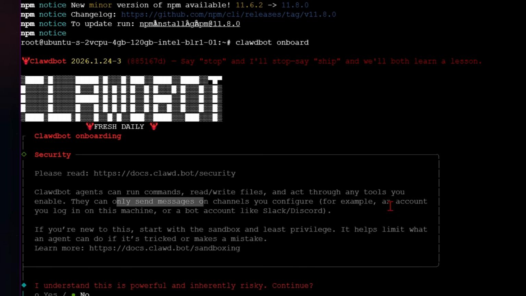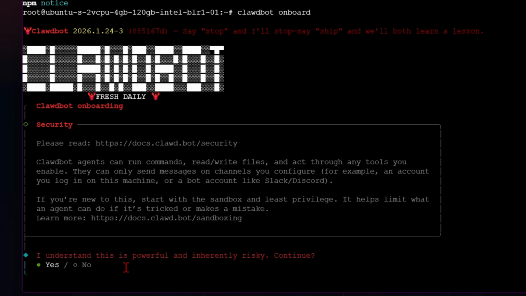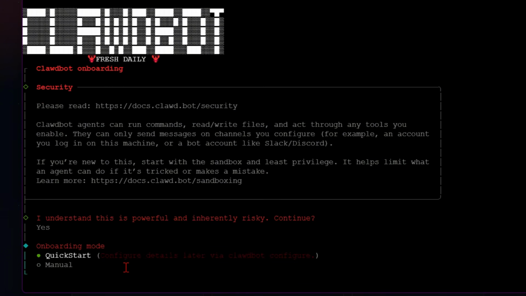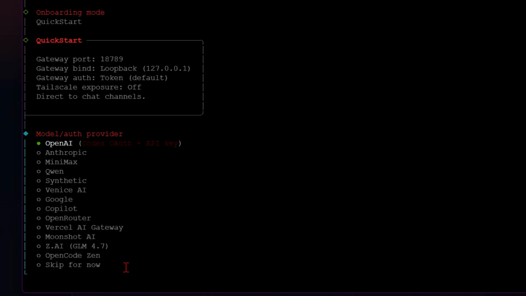Really dangerous. And if you agree to this, you can go ahead and select yes by pressing the left arrow key on your keyboard and pressing enter. So this will select this. Onboarding mode, there are two modes, quick start and manual. I'm going to select the quick start one, and there are different model providers that you can select.